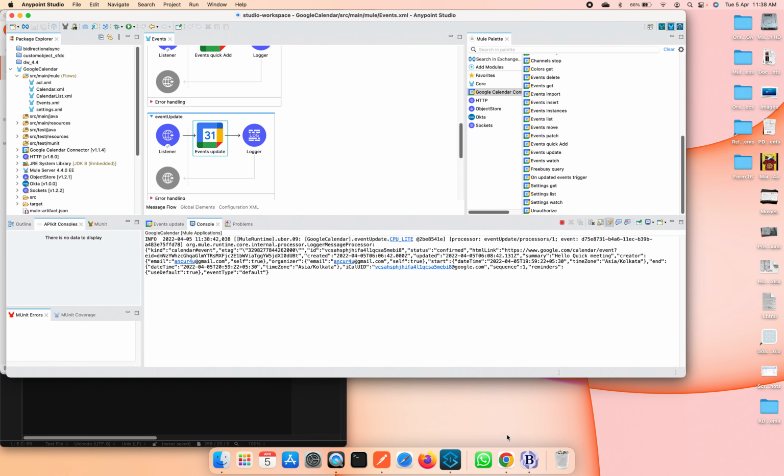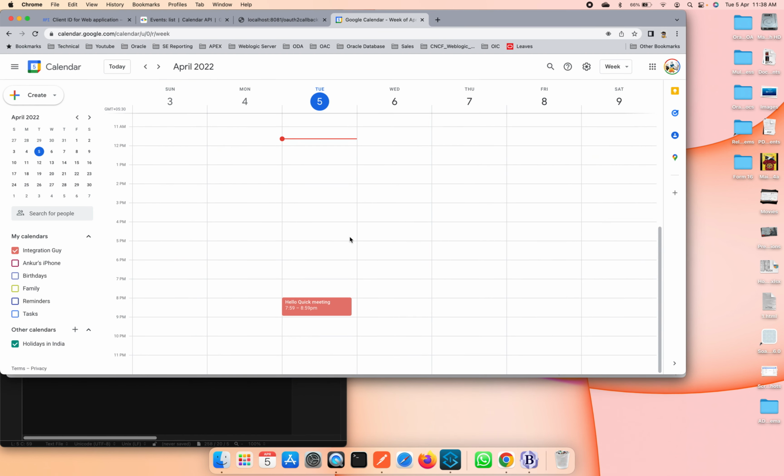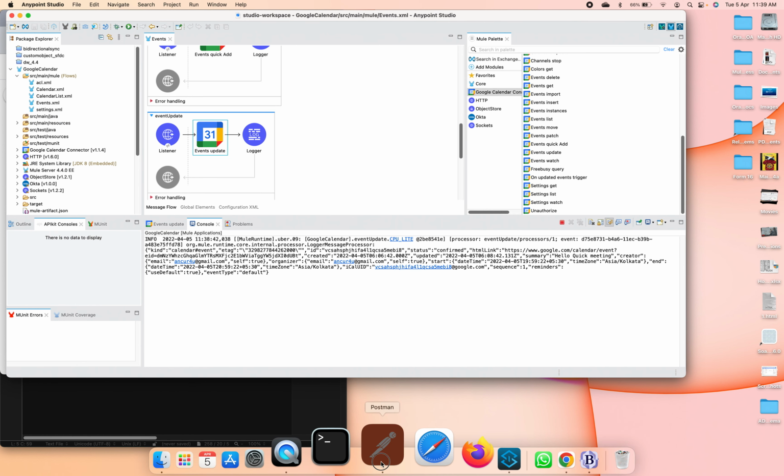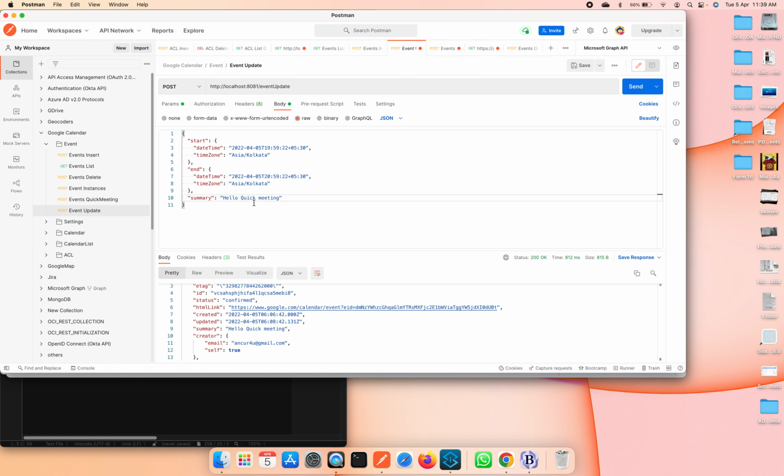Let's go back to our calendar and let's see. Yeah, so here you can see earlier it was somewhere 11:36 to 12:36 p.m. Now it's being shifted to the other time with the heading changed to hello quick meeting. So similarly you can change some more attributes to it. Different things can be added over here.